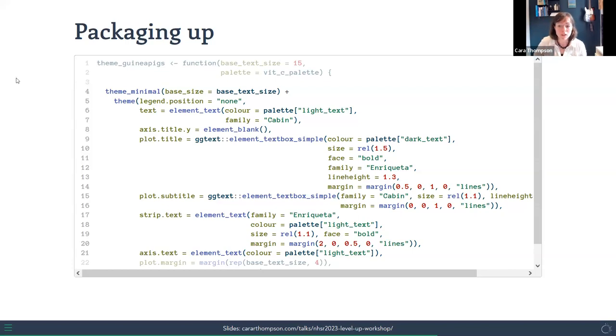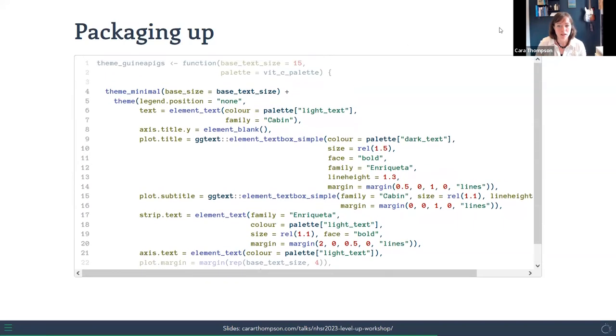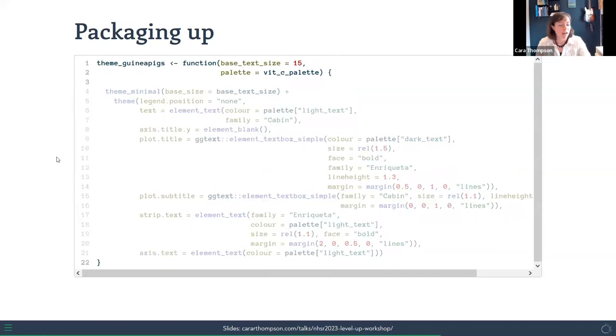So that's all I've done. I've copy pasted all the code that we've written here to create our theme and popped it inside a function definition. So then we have our theme guinea pigs, and we can change the base text size if we want to, which is useful. As I said, if you're exporting your plot to a really small file or to a really big file, you want to be able to scale the text accordingly. And because we use relative text sizes inside it, then the text sizes will all scale accordingly as well. So that's the advantage of having done that.